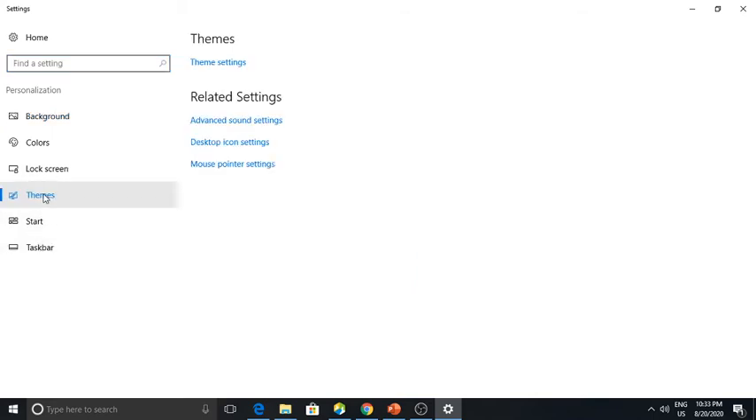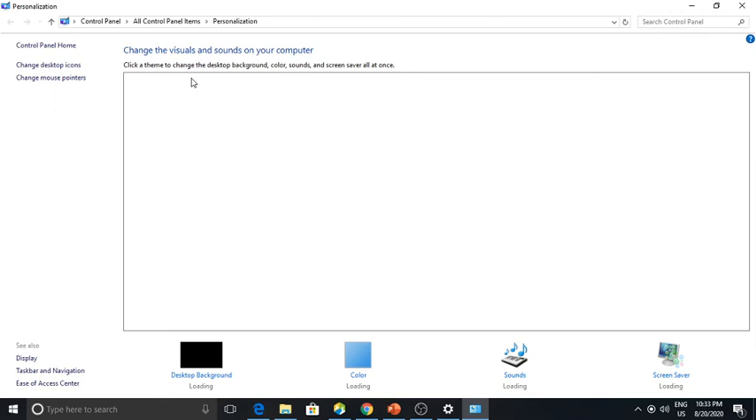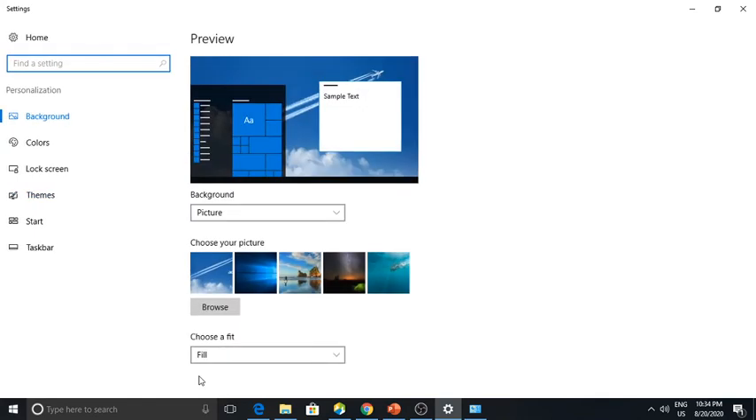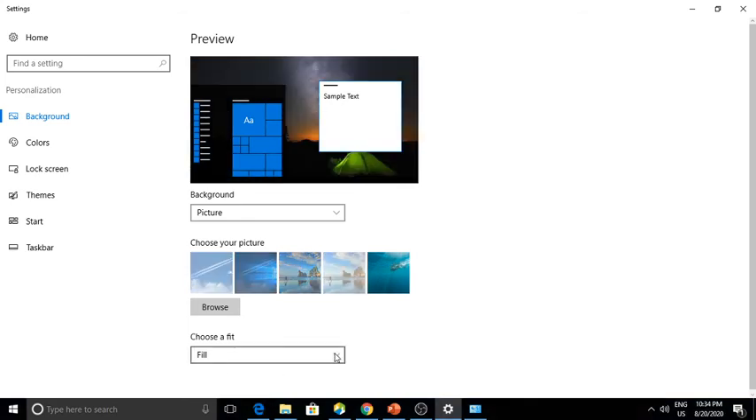Here you can see themes, and the theme settings here. Theme settings include desktop background, color, sounds, screen saver. Okay, students, you can change this here. The desktop background is set by default like this. So click on one and select it, anything. Suppose I have selected this one, choose.